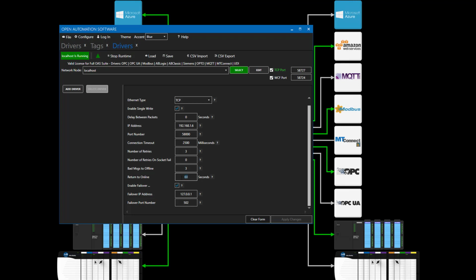The return to online setting is how frequently the system is going to check if both the primary and the backup are in failure, how often it will check again to see if it can put one back online. Now, it will stick with whichever one does have good communications. So if it switches from the primary to the backup, it'll stay on the backup until the backup fails to then switch back to the primary.